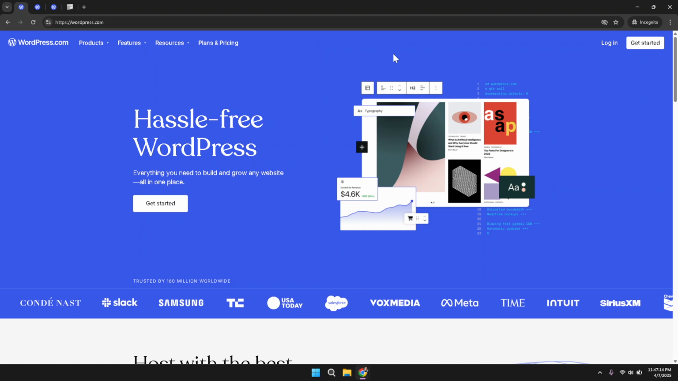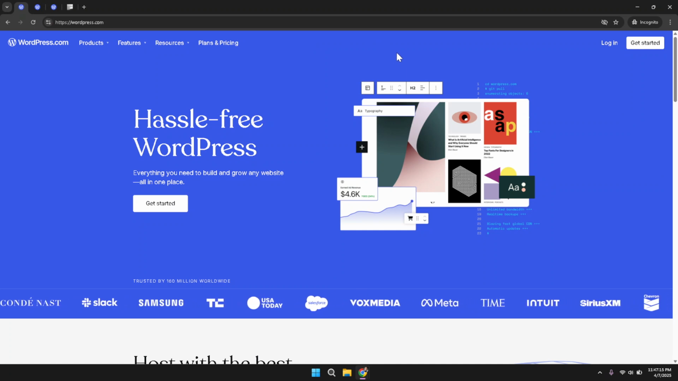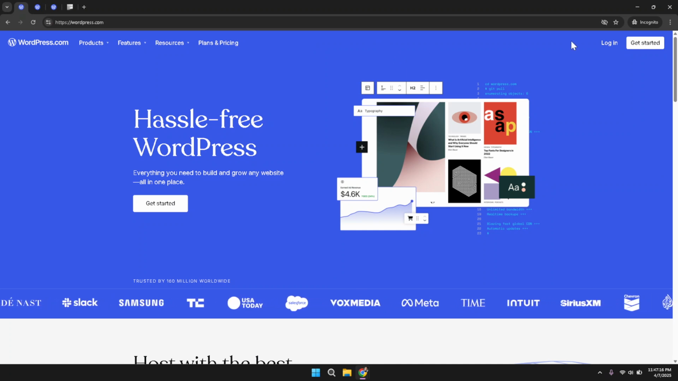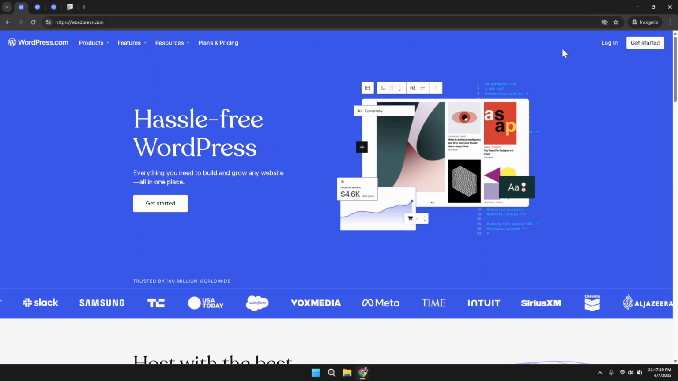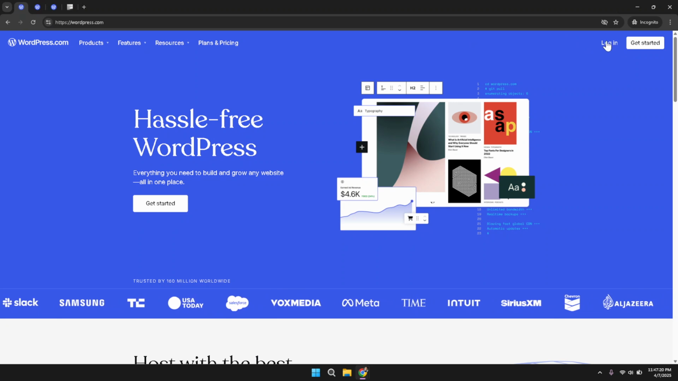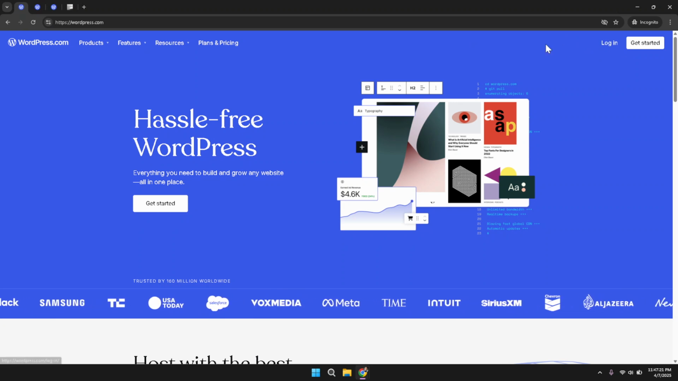Begin by navigating to WordPress using your preferred web browser. When you land on the main page, direct your attention to the top right corner of the screen where you will find a login option. This login process is an essential first step as it opens the door to managing your site's settings and content.